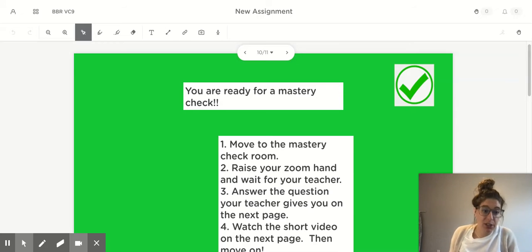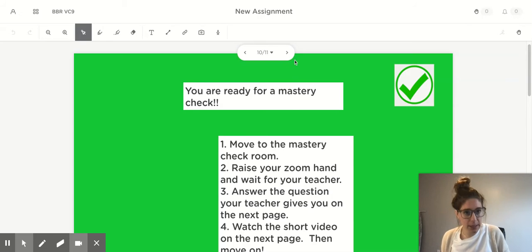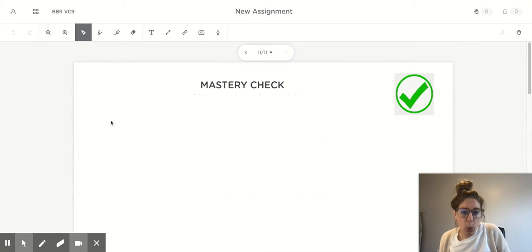Once your teacher sees you're raising your hand in the mastery check room, they will come into the mastery check room and ask you to go to the next slide. The next slide is blank right now, but your teacher will put in a question for you to answer. Once you finish that question, you're done. You're done with this lesson. You're ready to move on to the next lesson.